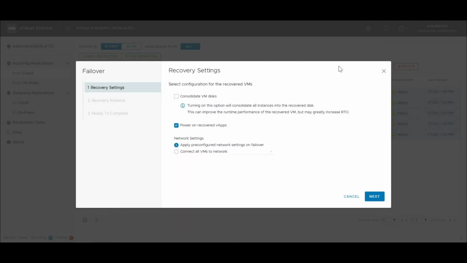In the recovery settings page, we won't choose consolidate virtual machine disks because it will lose all the restore points set by availability. Those restore points will change to VMware snapshots, and you can use them to find the last good backup. Consolidate button, on the other hand, will destroy all the restore points and there will be no snapshots. We will leave the power on recovered vApps enabled, and for network settings we will choose connect all virtual machines to network, choose the network and click next.